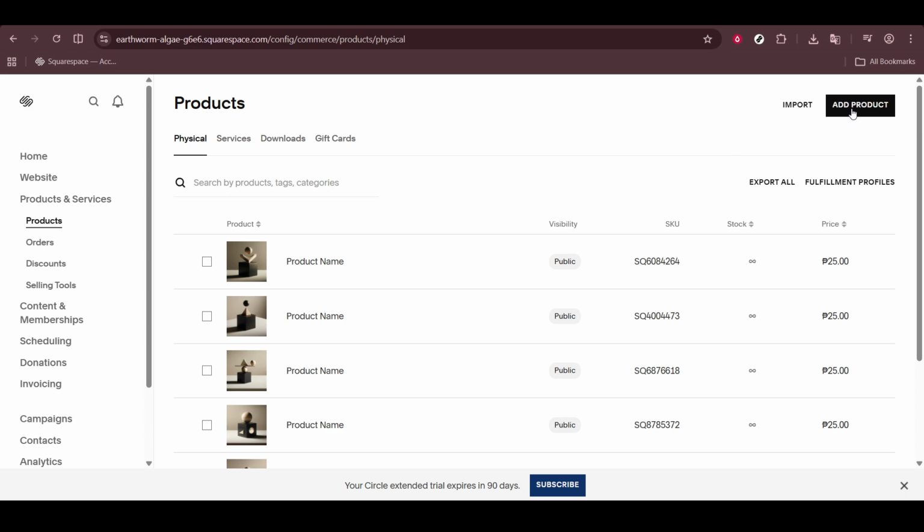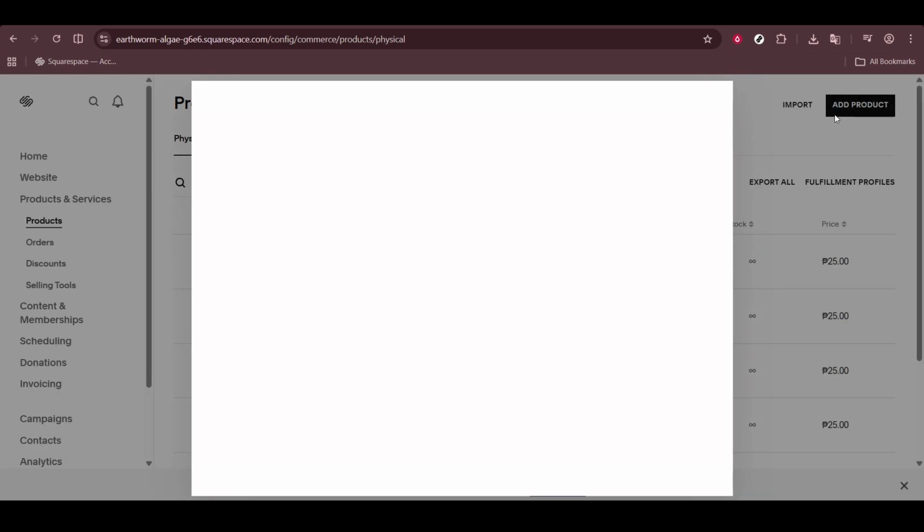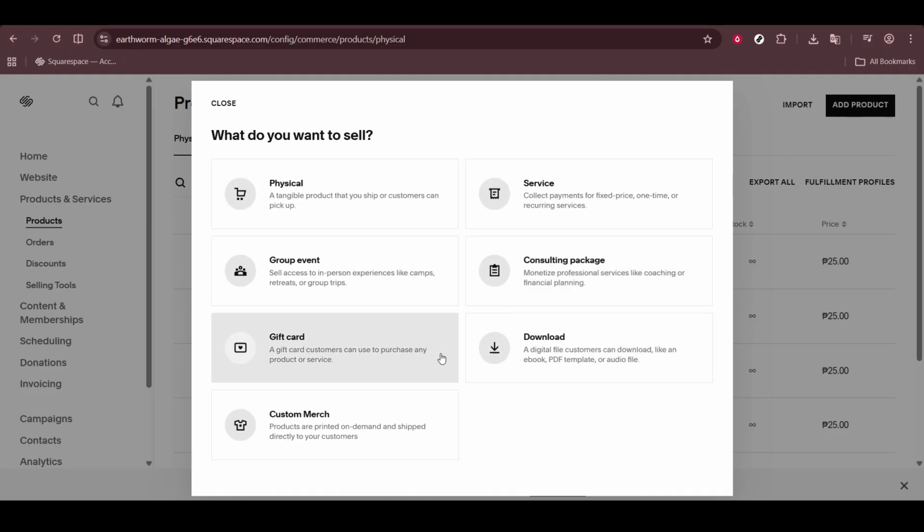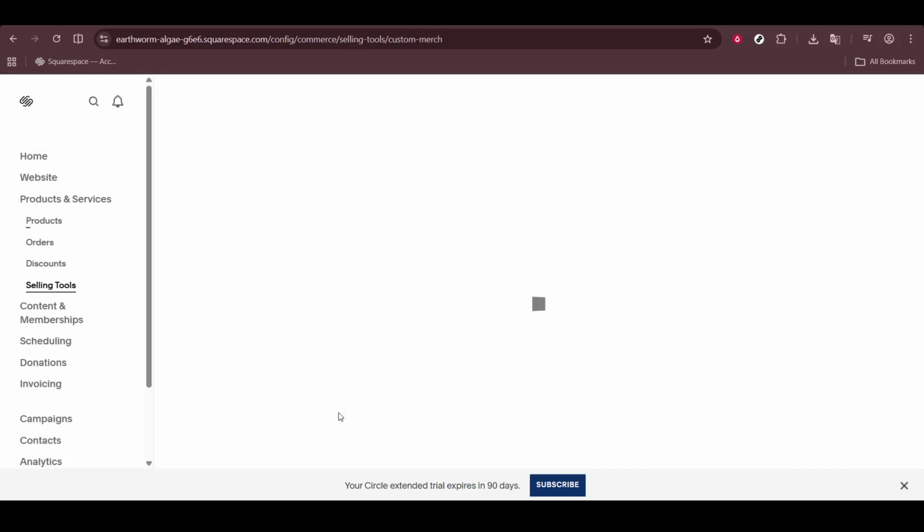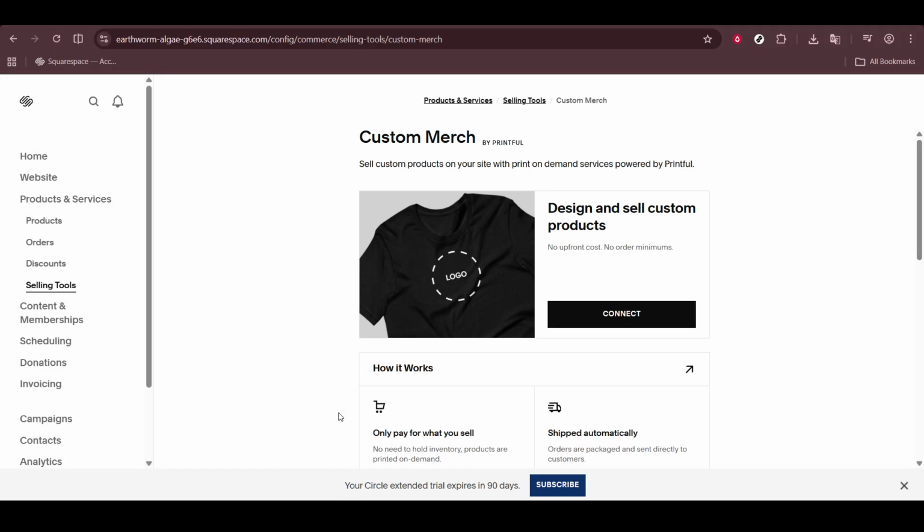Among the product types available, pick Custom Merch. This option is designed specifically for print on demand and connects your store to a trusted production partner so you can design, price, and sell products without pre-ordering stock. On the Custom Merch page, choose Design and Sell Custom Products. This is where Squarespace prepares the connection to the print provider so your products, images, and order details can move seamlessly between platforms. When you're ready, click Connect. This creates the secure link that allows orders from your store to be automatically sent for production and fulfillment.